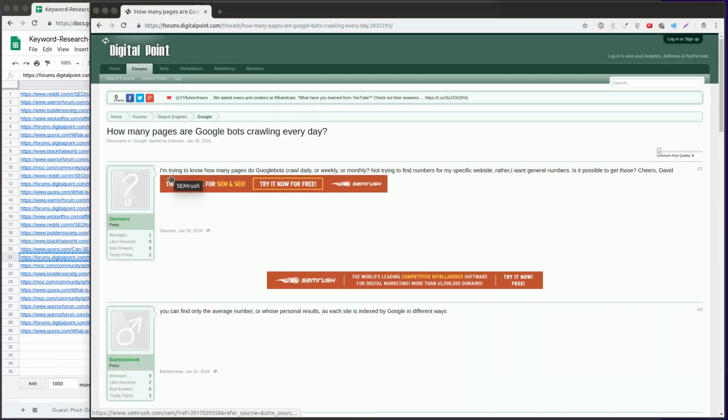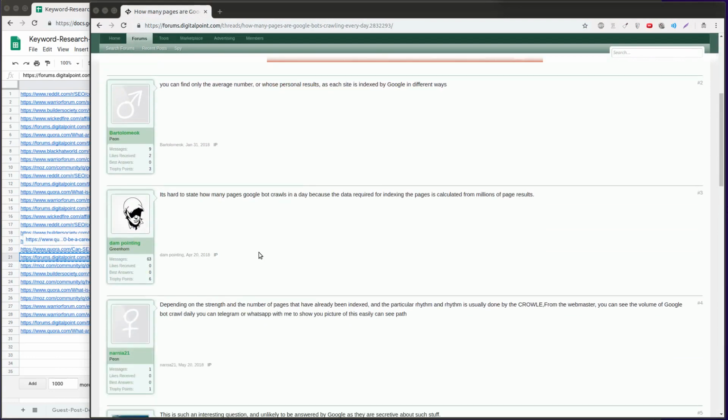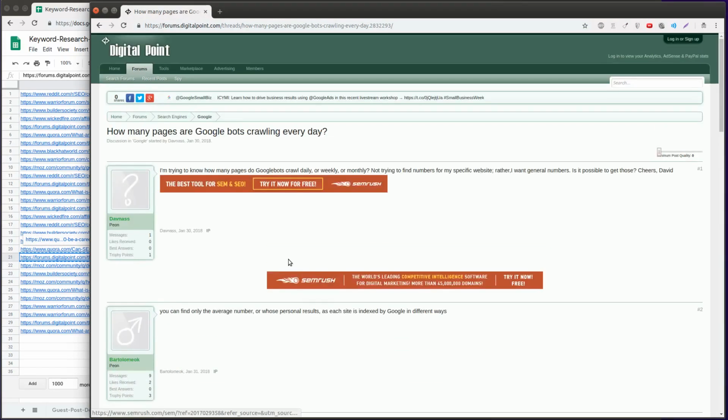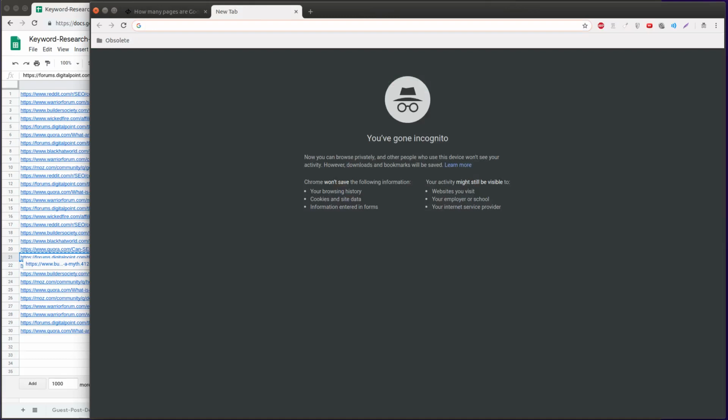How many pages does Google crawl every day? Probably a lot. That's not daily. Probably like millions or billions of pages. Probably a lot of pages. I have no idea. Who cares? This is a stupid question because it doesn't matter.